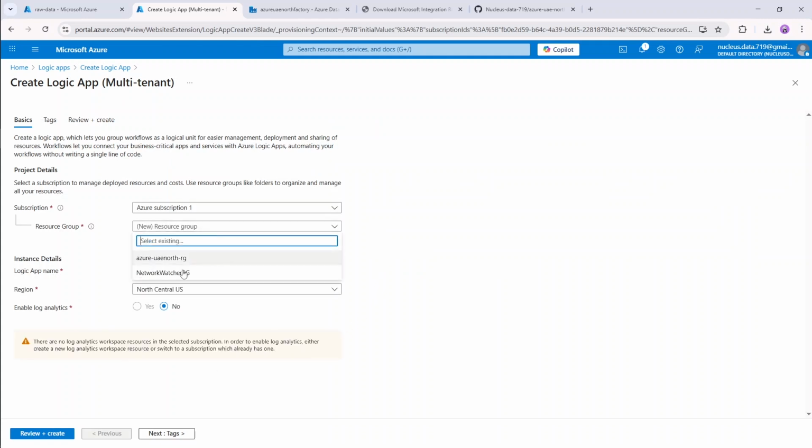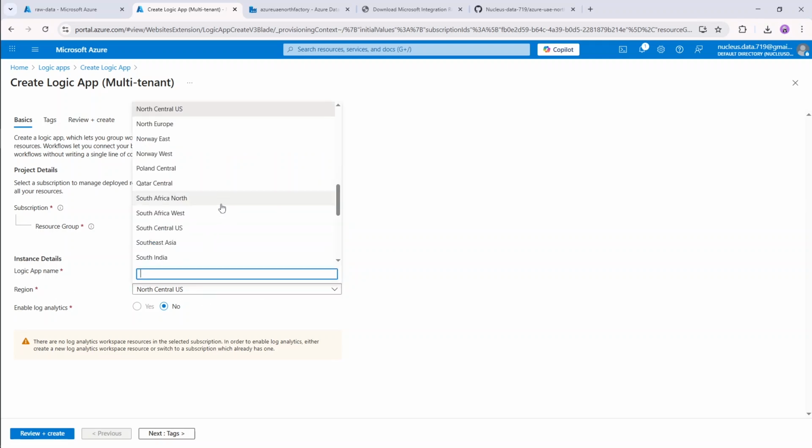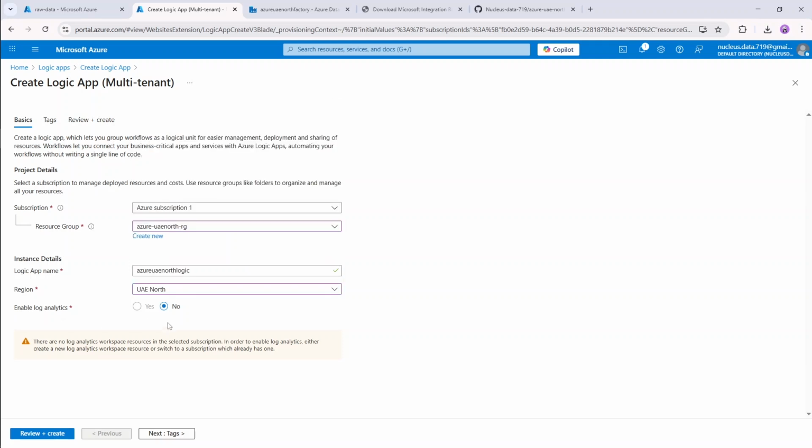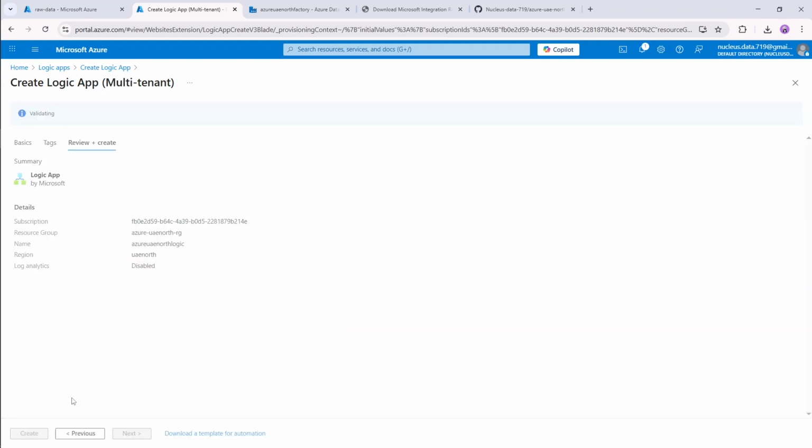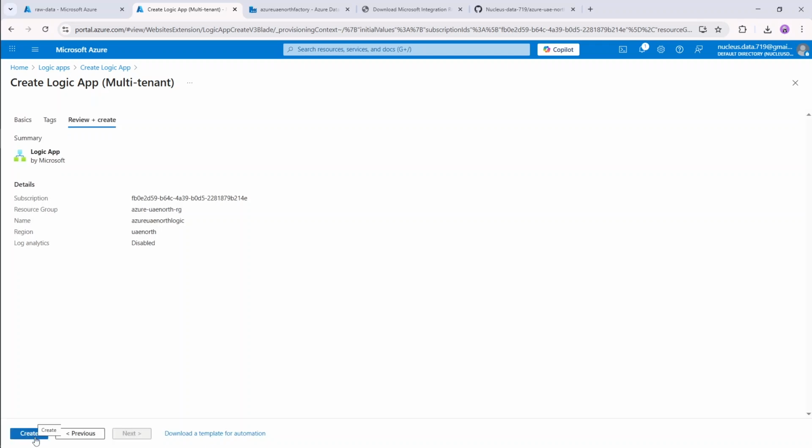and select the resource group, and that is Azure UAE North RG. Now give the logic app name, and that will be Azure UAE North Logic, and region will be UAE North. Log Analytics next, and next. Click on create.